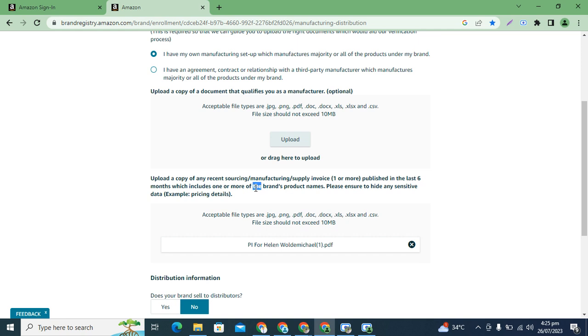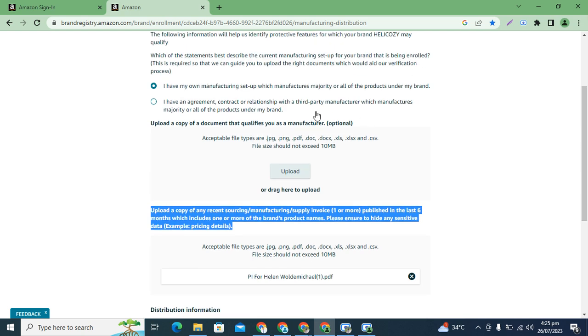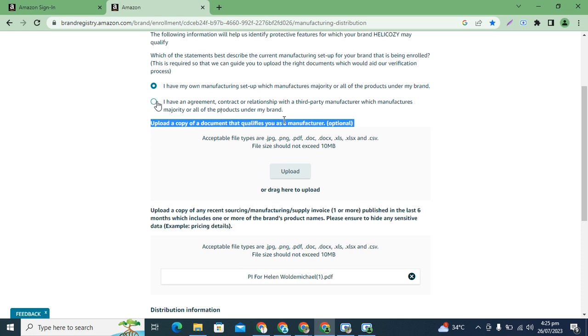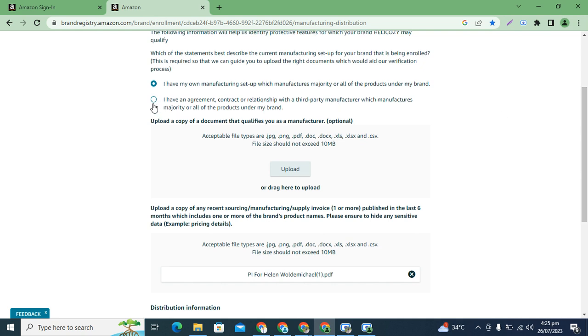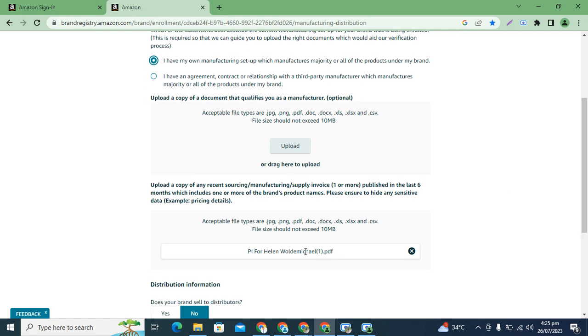Okay, so if I select an agreement or contract relationship with a third party manufacturer, then I have to submit this agreement. Okay, let's say if I am selecting this, now it's asking me to upload both documents here. So in this case, I need to only submit the product invoice, and this is optional, so I can go for that.